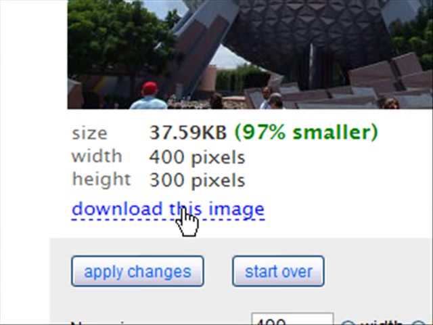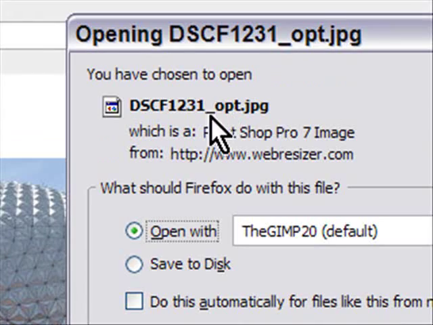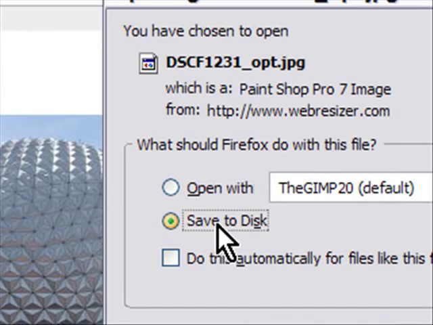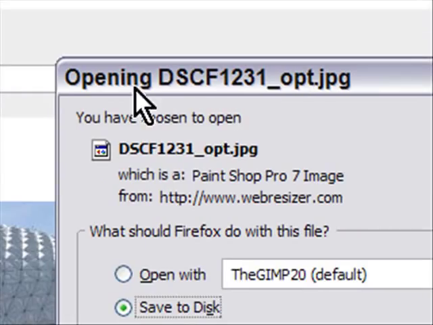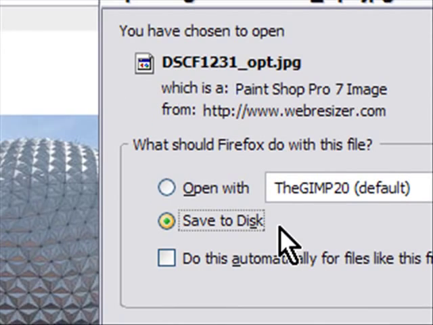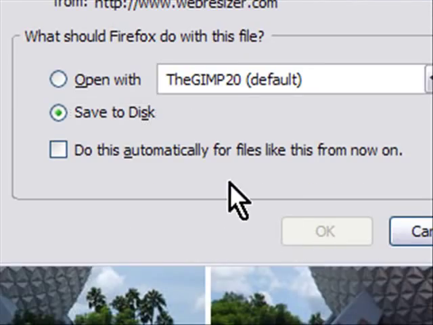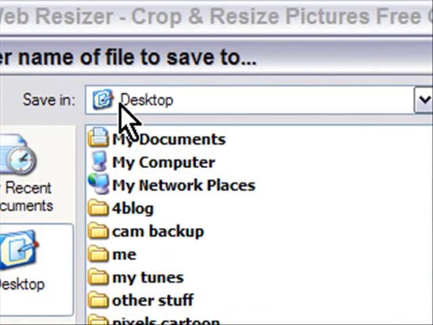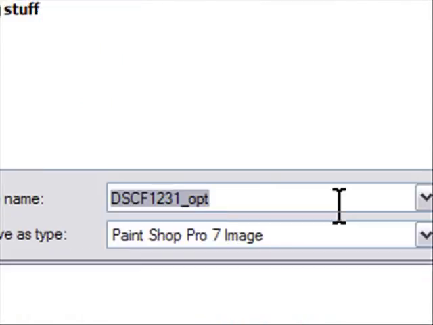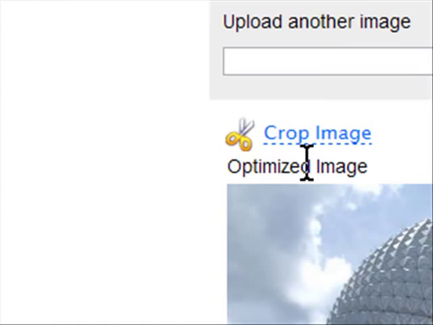I click download this image. It's going to ask me to save it. I click save to disk. Well, this is in Firefox. In Internet Explorer, there's also a similar save option. And click OK. And then I'm going to choose where to save it to. I'm going to save it directly to my desktop and click save.